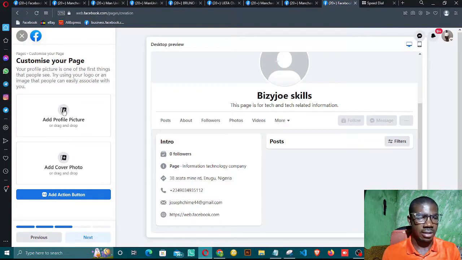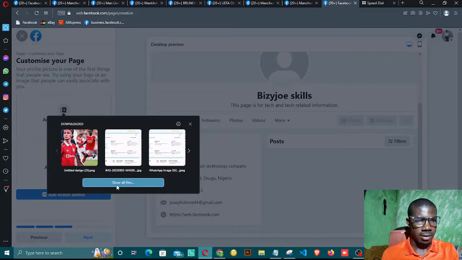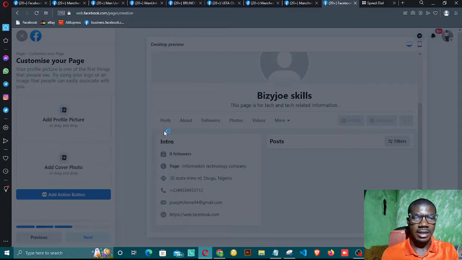So let me just click on add. So I will go to my computer. Let me go to files. So I'll just select any particular picture of my choice and use it for this particular tutorial or training.